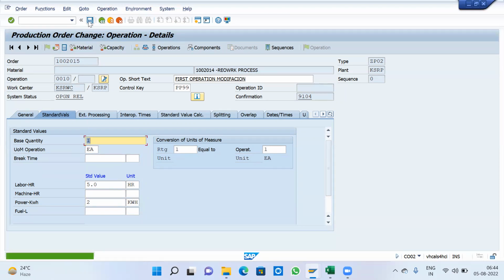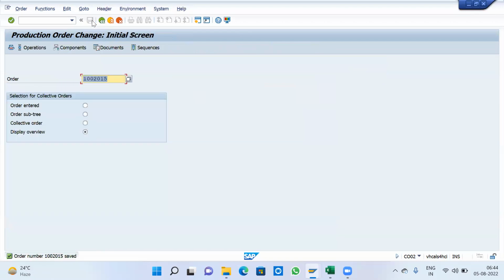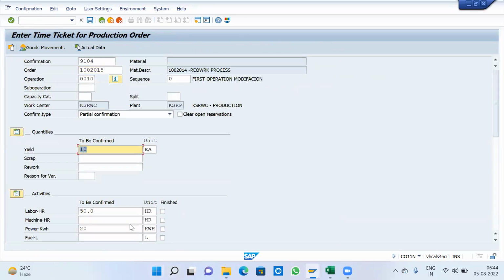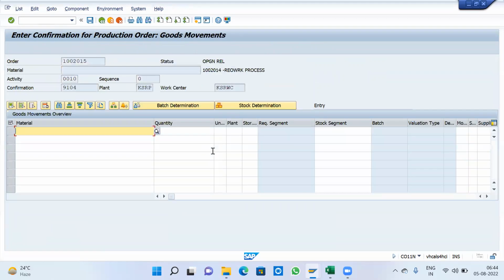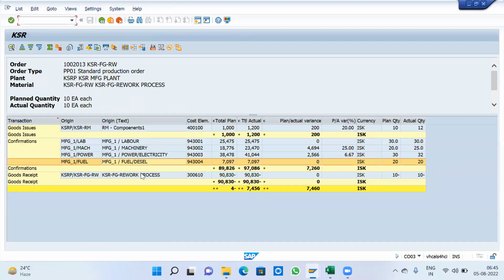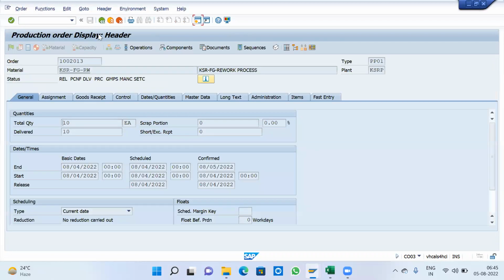So, save. Then go for production order confirmation for the second one, enter. See, whatever we have given, the labor and the power only will come here. Goods movement will not come because we didn't give it. There is no goods issue, there is no goods receipt. Only expenses we are going to book, just like an internal order. Then save. See, the expenses we booked, those labor and power, are going to be booked here. Go and come back.